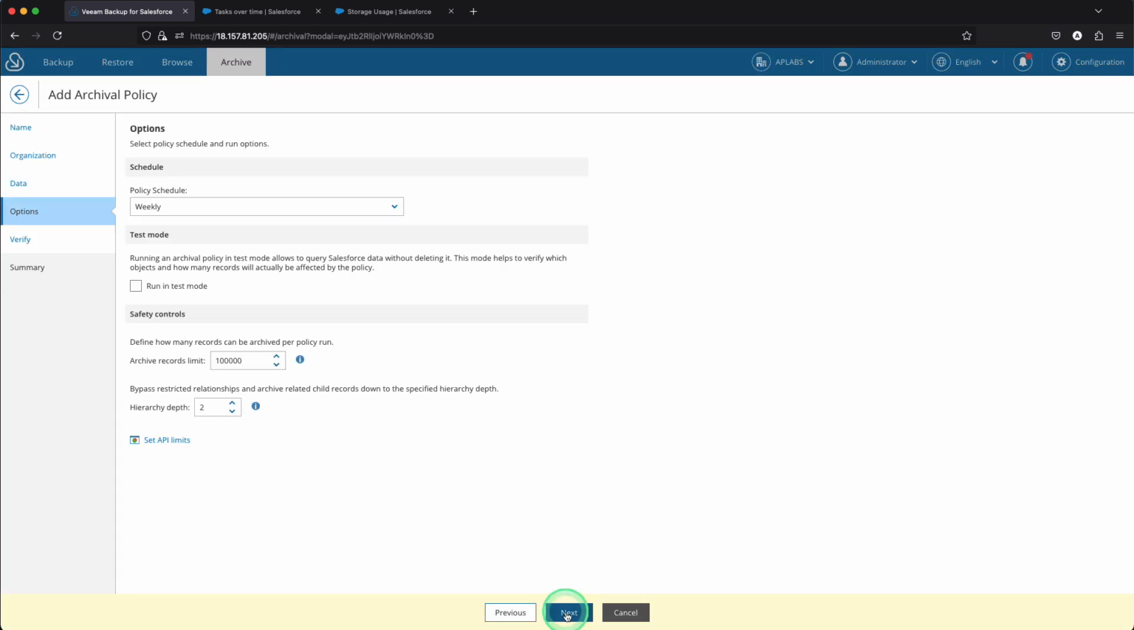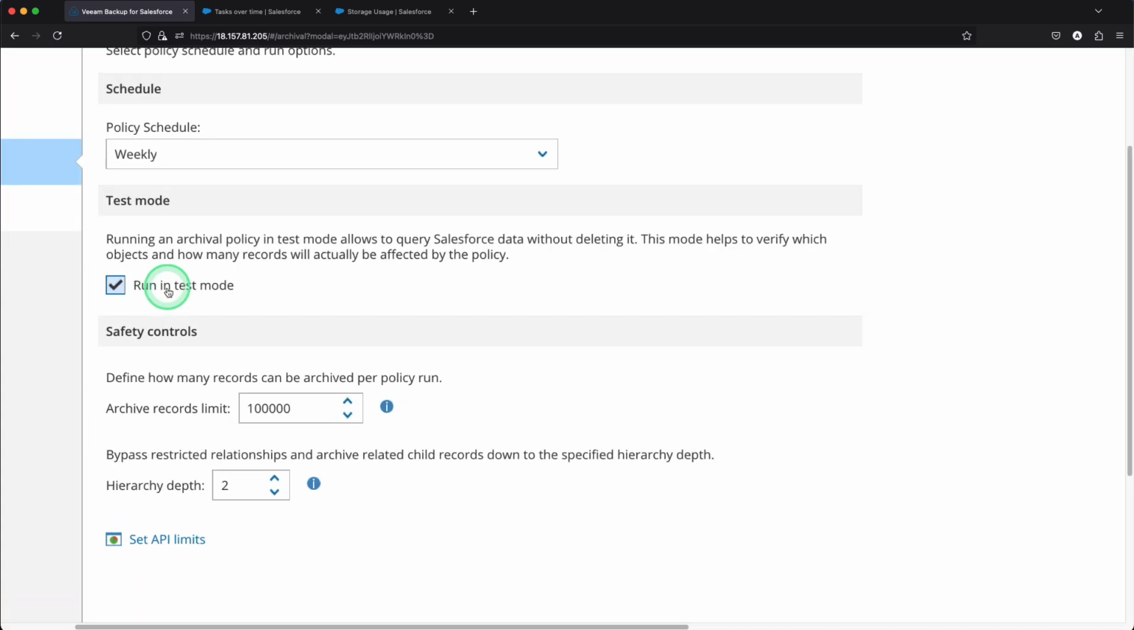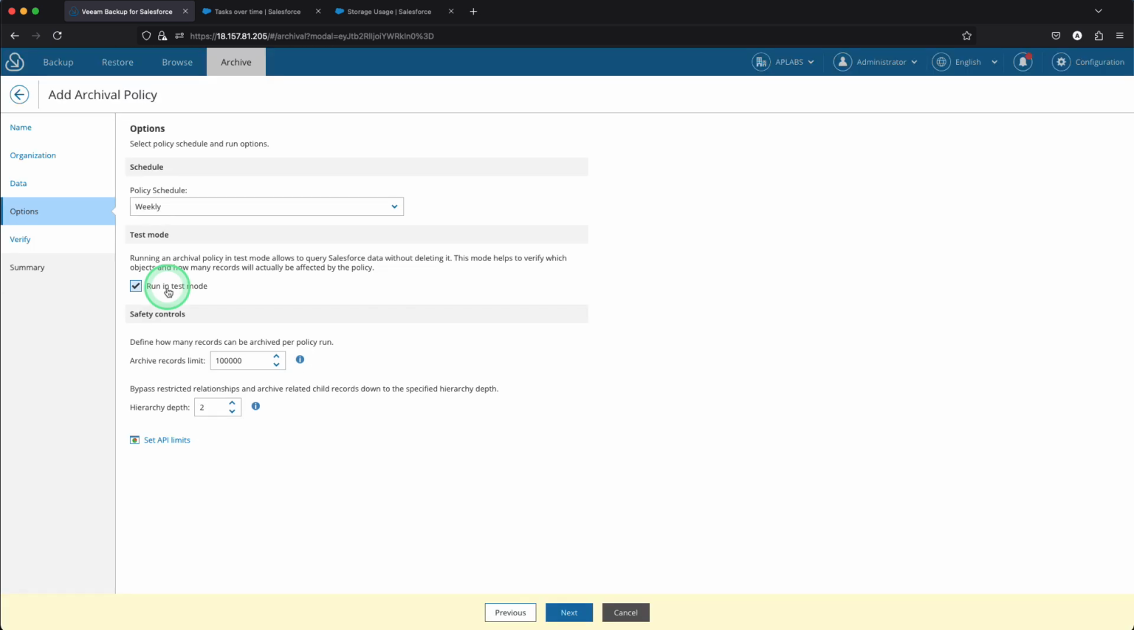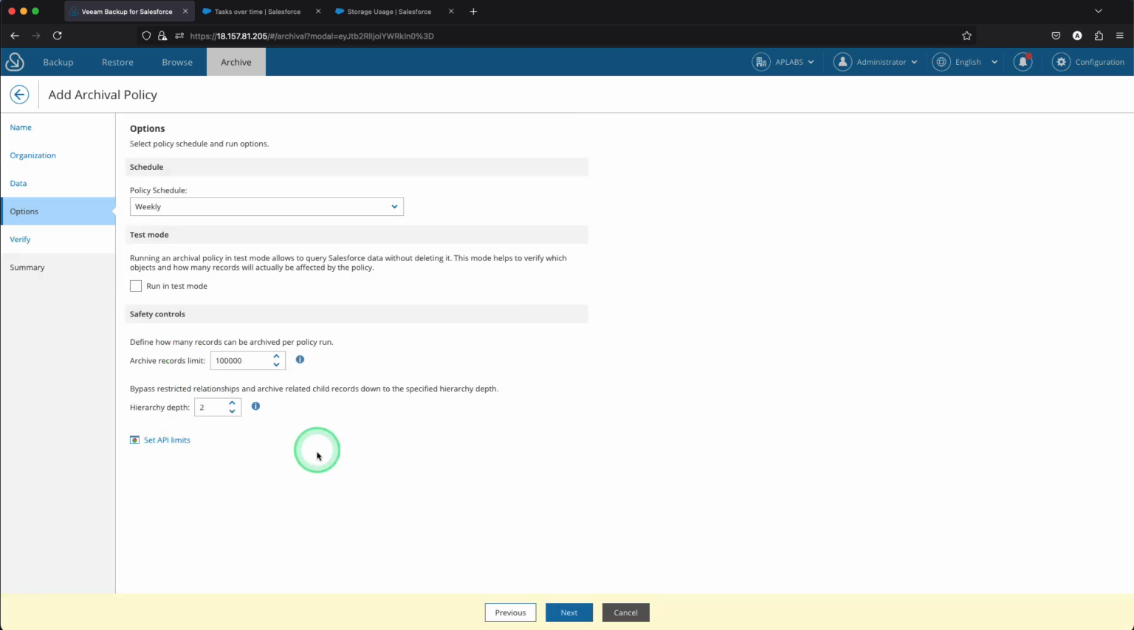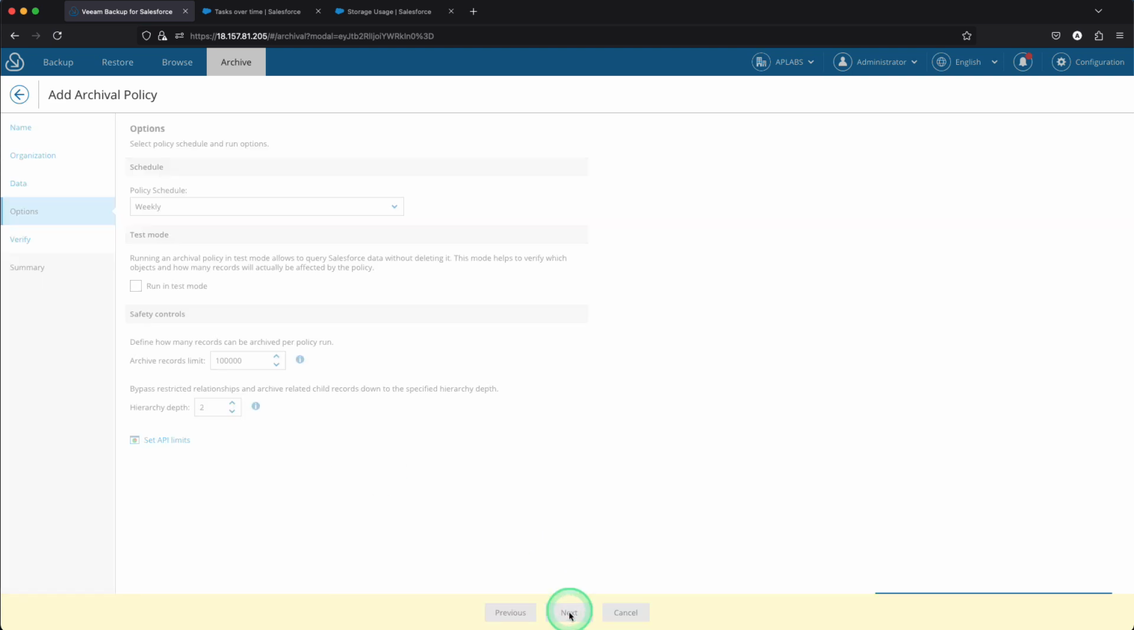At the Options tab, I can schedule this policy to run from time to time, depending on my needs. Also, I could run it right now in a test mode, querying the data and emulating the process but without any real impact. On the bottom of this page, I could also set additional safety limits, restricting the number of archived objects and related child records. The last decision here is to configure API limits. I don't want to run out of them in my production environment.